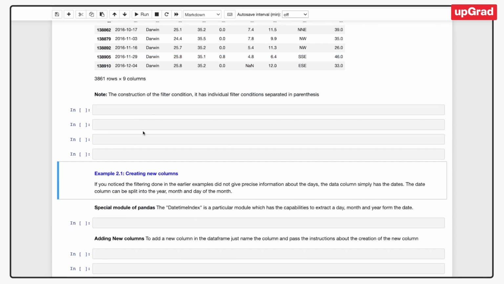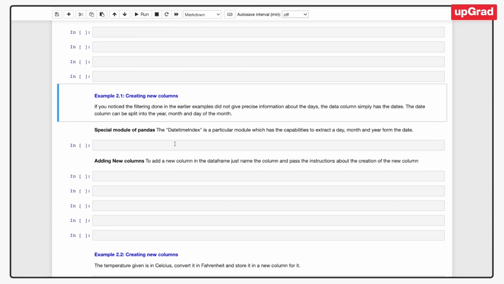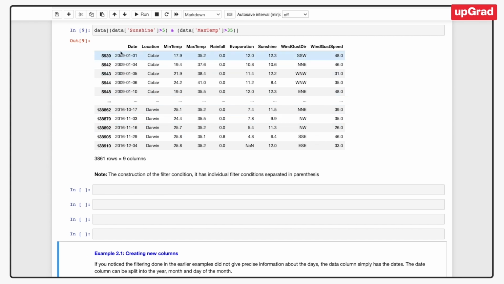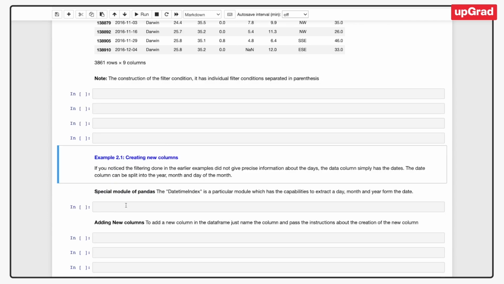So one thing that we want to do is extract day, month, and year from that date column using the so-called DatetimeIndex module that we have access to. Pandas will give you that DatetimeIndex module that is capable of extracting the year, month, and date out of this date column. Let's start working on that.